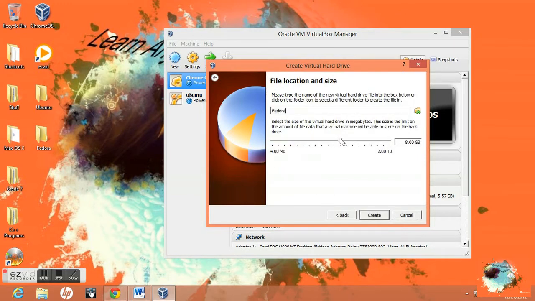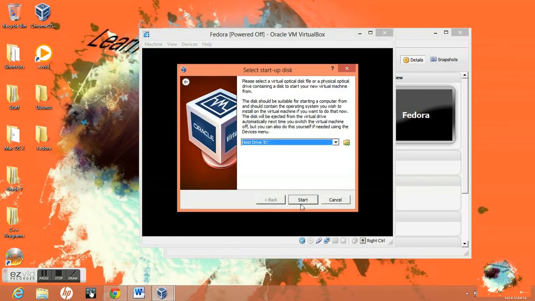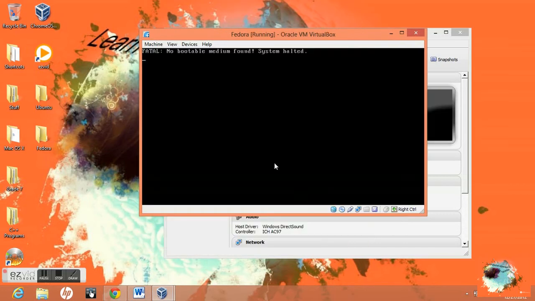You're going to give this 10 gigabytes of hard drive space. Just so you know, before installing it, make sure you increase the hard drive space, because I made a mistake. It has to have at least 10 gigabytes of hard drive space. It must. I gave it 8 gigabytes, which was a problem. So you're going to start the machine and click on start. That usually does not happen, it happens the first time. It says fatal: no bootable medium found. So that's what a lot of you are going to have.